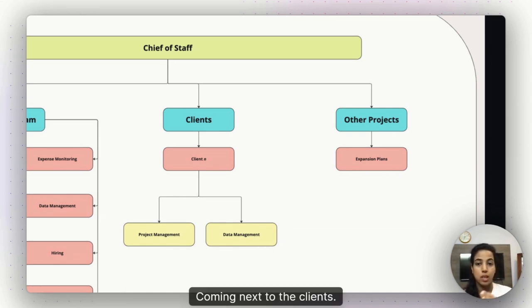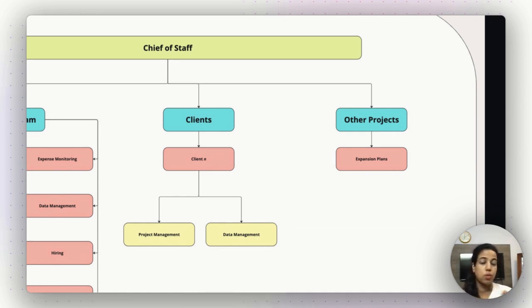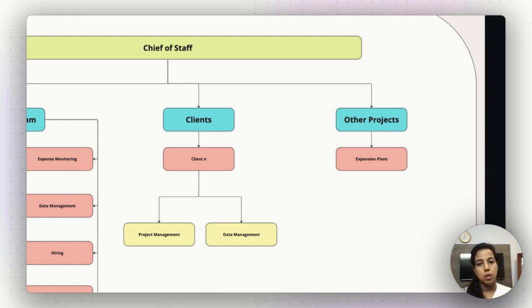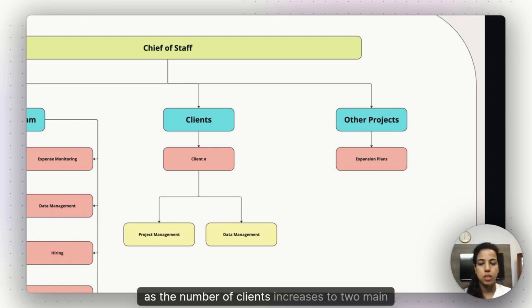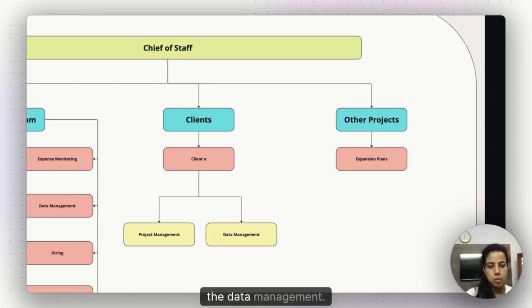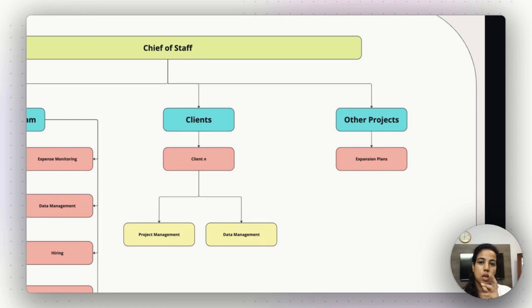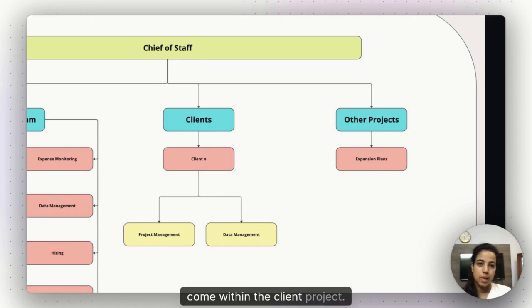Coming next to the clients, we can have many clients, so that's why I've written client n. As the number of clients increases, two main basic things will remain the same. One will be the project management and one will be the data management. So project management specifically takes care of all the steps or the processes that come within the client project.